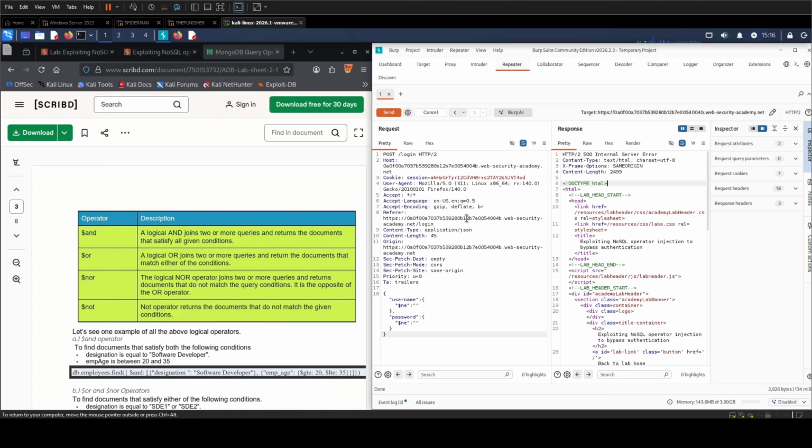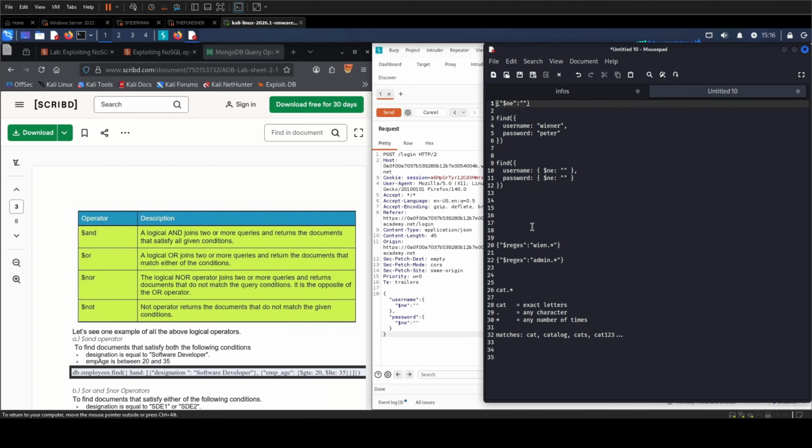So that 500 isn't a dead end. It's the clue. We matched way too many users. So the move now is to narrow it down to one. And we know the one we want, the administrator. So I'll keep the password side loose and get specific on the username with a pattern.